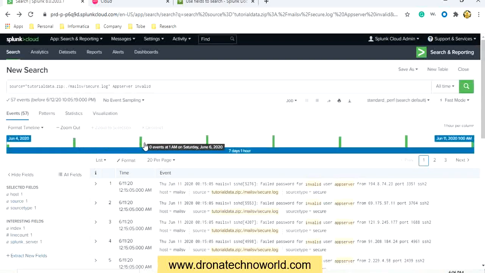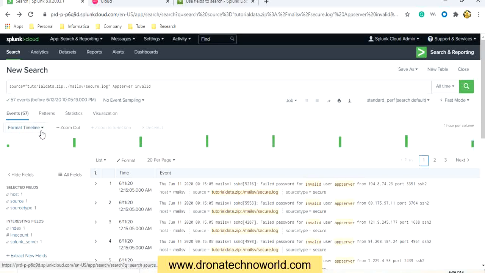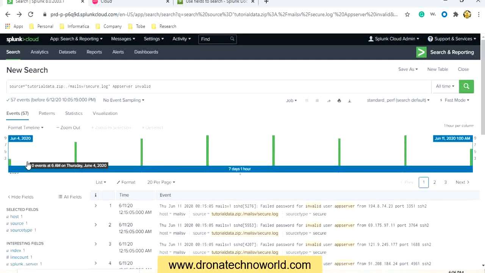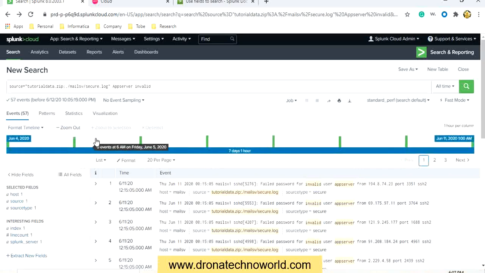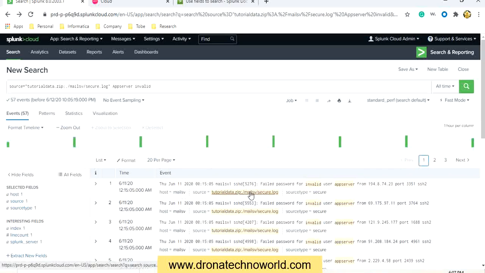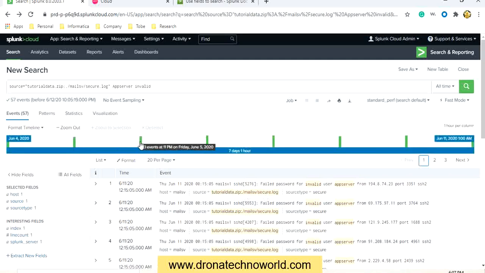What is this green line showing here? This is nothing but the timeline. We can have different types of timelines: we can have the full, the log scale, or the compact one. The time at which these logs are displayed or shown will be listed here.